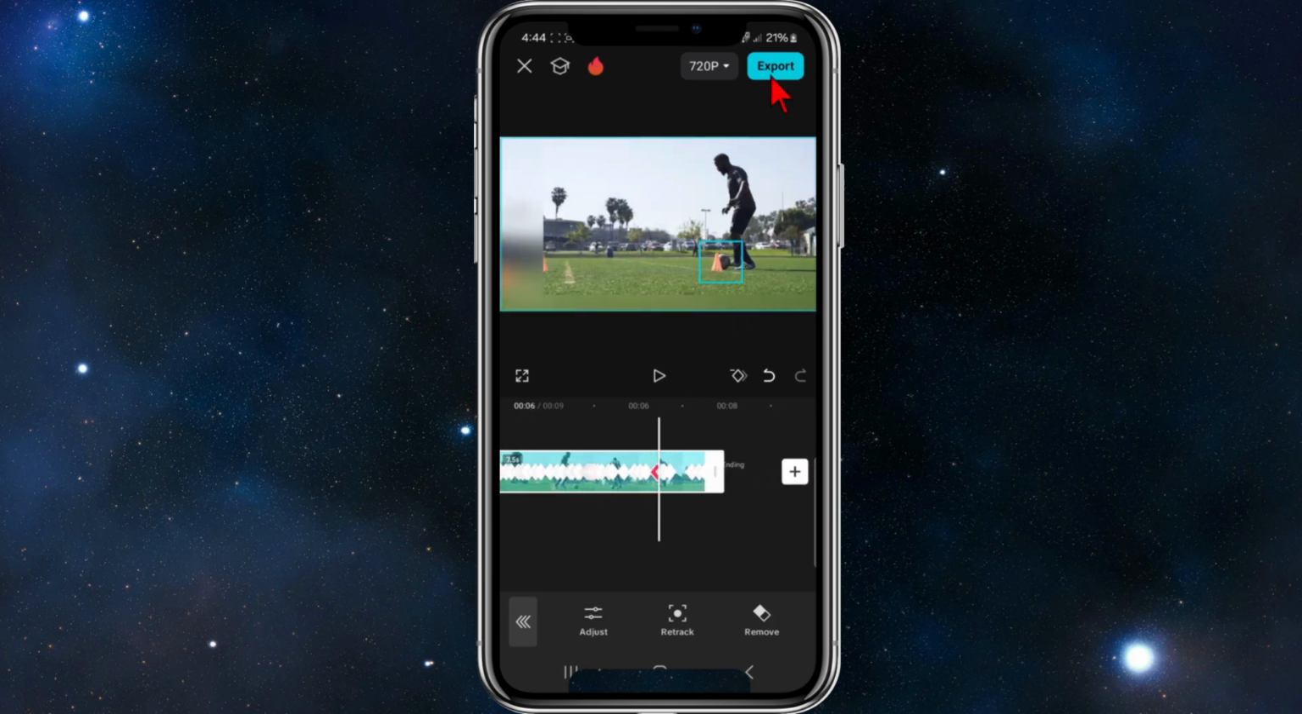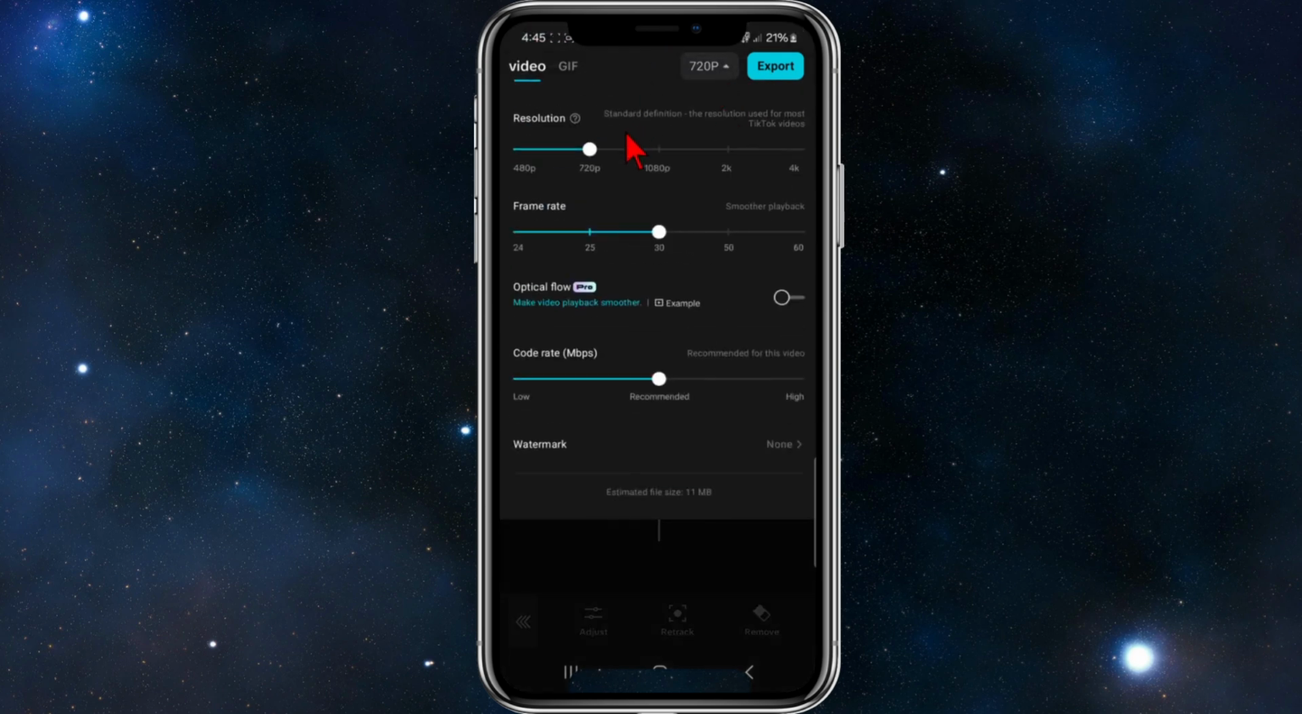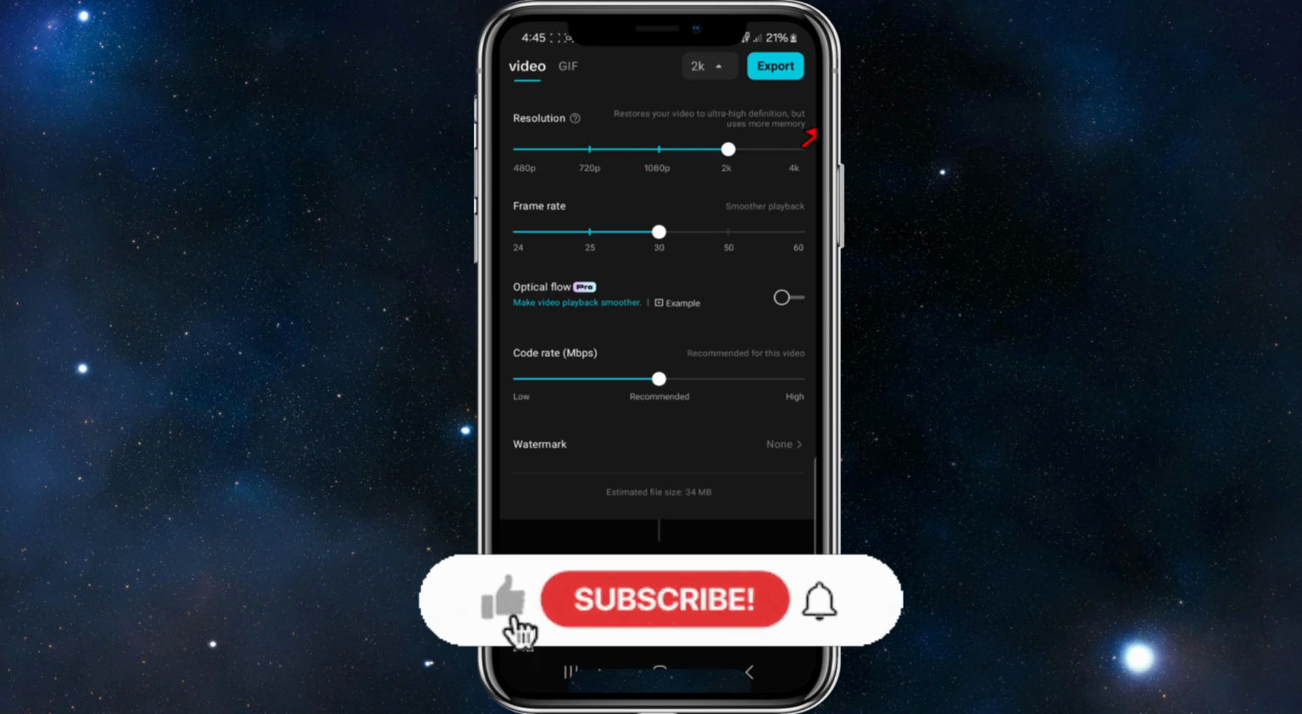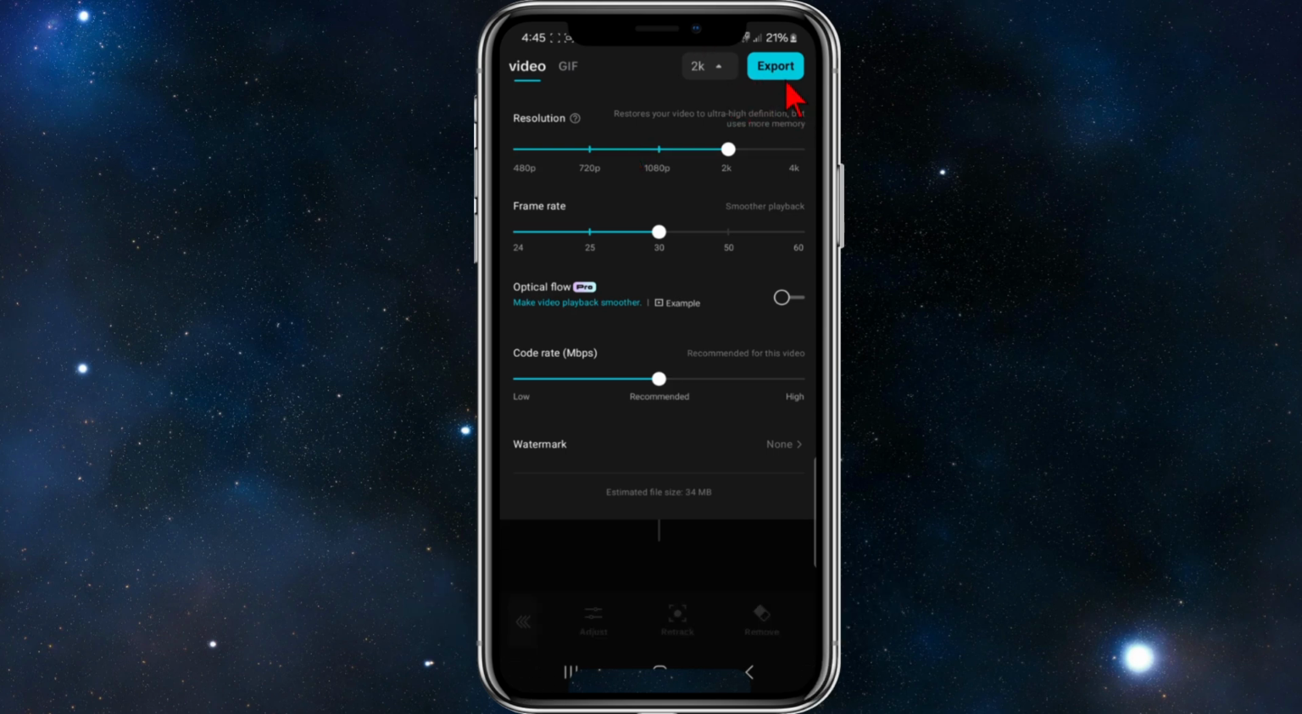Once that is done, you can go ahead and export your video. You can make sure the quality is high, so I'm going to choose say 2K, then click export to export that video to your camera roll, and then from there you can upload it to your socials, send it to your friends and family, etc.